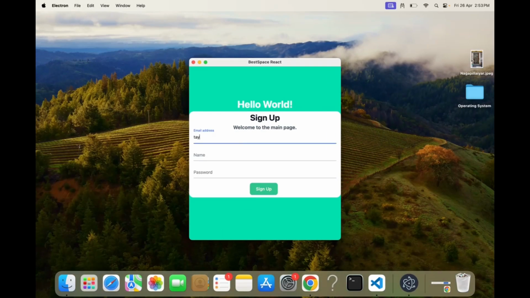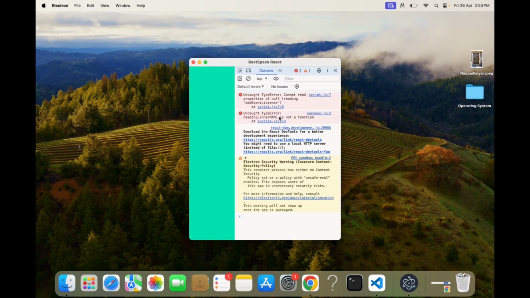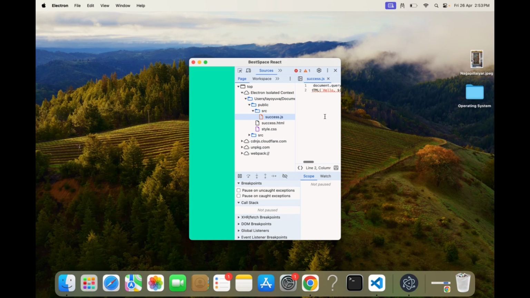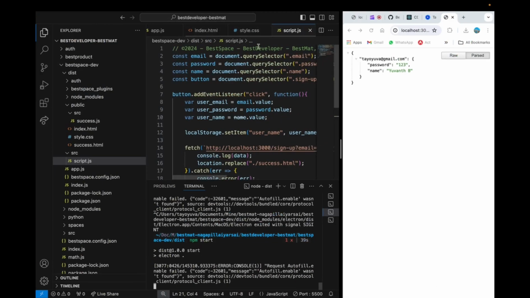Okay, my email address again, my name again, and the same password. Sign up. Okay, so we came here. Okay, cannot read properties of null. Okay, heading.innerHTML is not a function. Oh, right, it's not a function. Okay, so that part is for sure working.